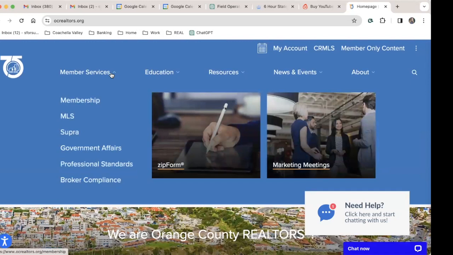So under member services, you're going to be able to access your zip forms from here. I'm not going to click on that today because that's going to be a different video that I do, but just know you can come here and click on the zip forms and that will give you the access. But today we're going to stick to more of what the OC Realtors offer on their website.